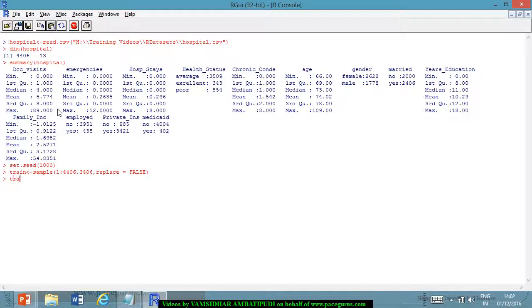From here I am creating my training data, which is a subset of hospital that takes the rows that are part of the train and contains all the columns. Then I also create my testing data, which is also a subset of hospital. It contains the rows which are not part of the train, and all the columns. I have created a training data and a testing data. Now I am ready to fit the model.